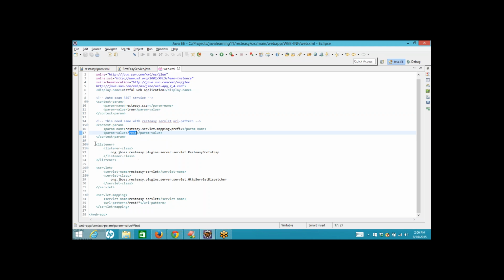So what is this listener class? So what does it say? So when your server starts up and your application is invoked, you are saying that I want to use RESTEasy plugin. So listener is a class that will be invoked when the server is started, when the application starts up. Make sense?